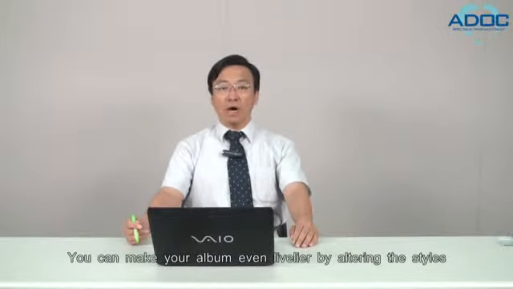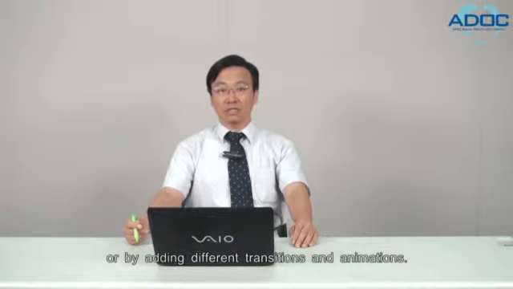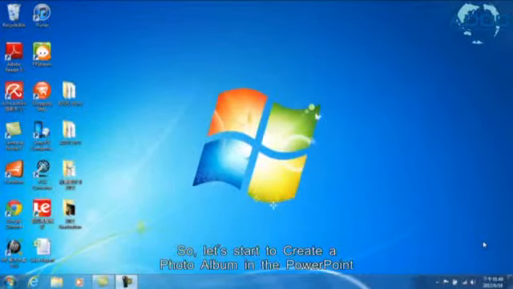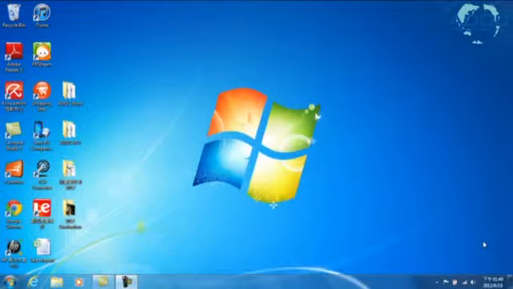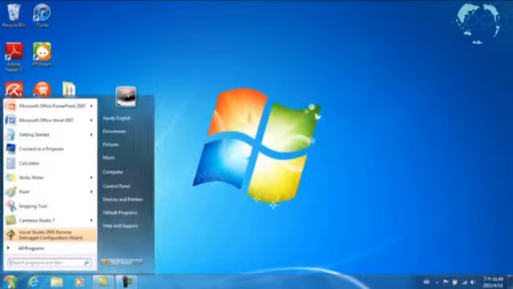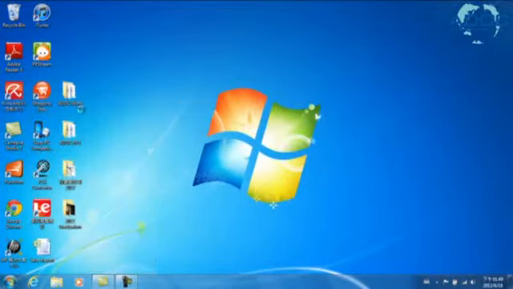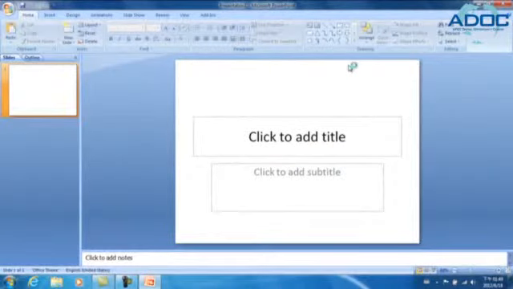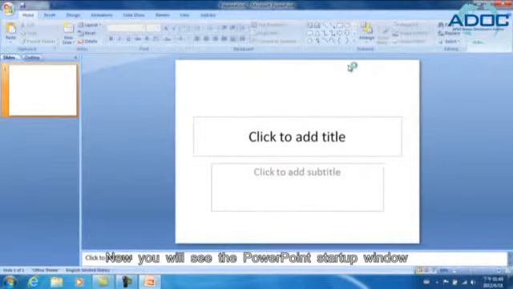You can make your album even livelier by altering the style or by adding different transitions and animations. So let's start to create a photo album in PowerPoint. First of all, you will open PowerPoint on your computer. Now, you will see the PowerPoint startup window.